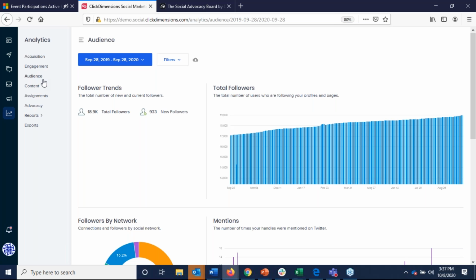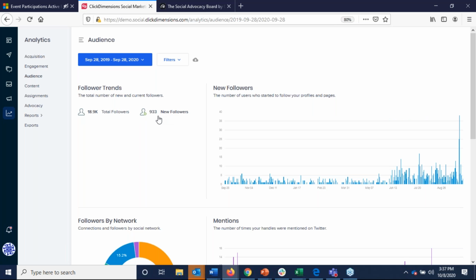If we go into audience, this is going to show us trends in our followers. We can see all of our new followers. We can see our total followers. If we click on new followers, we see this spike over here, and this was actually when we started running the advocacy competition internally. When we're posting on multiple different social profiles and expanding the reach of our content, the number of people that come back to us and raise their hand and say, hey, I want to see this sort of stuff on a regular basis increases quite a bit. So that's really what we're driving.